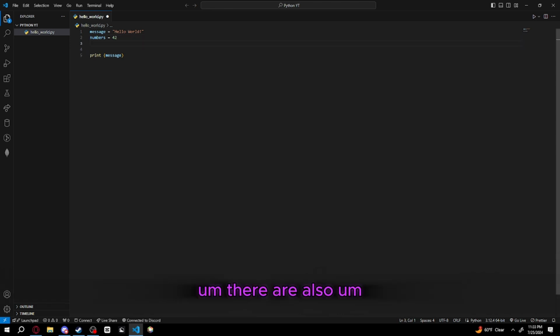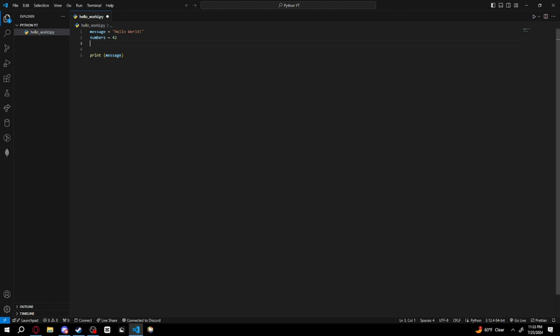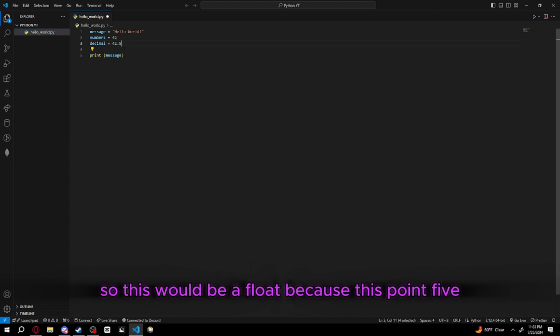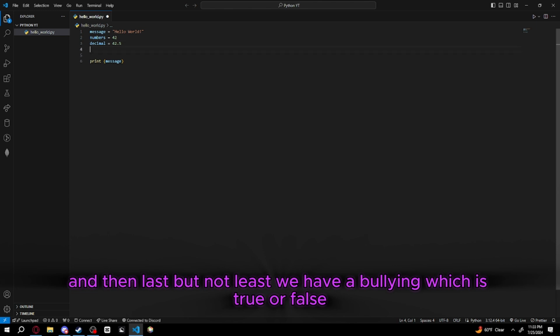There are also floats, if something is floating. So we could do decimal equals 42.5. So this would be a float because it's 0.5, it's not a whole number. And then last but not least, we have a Boolean, which is true or false.